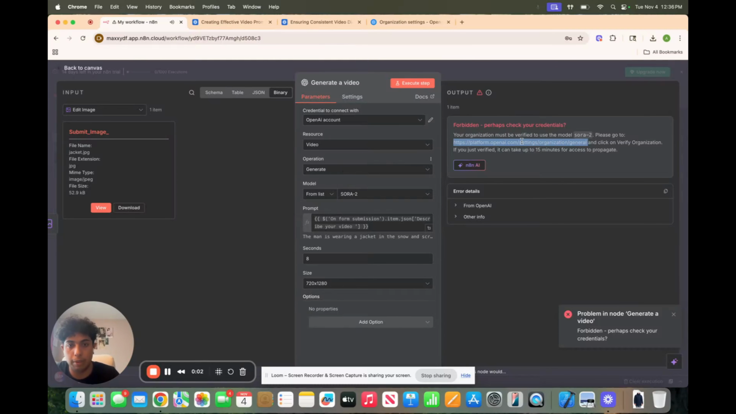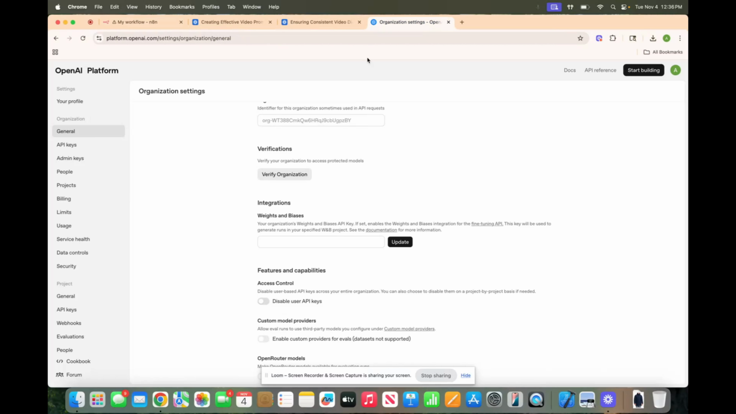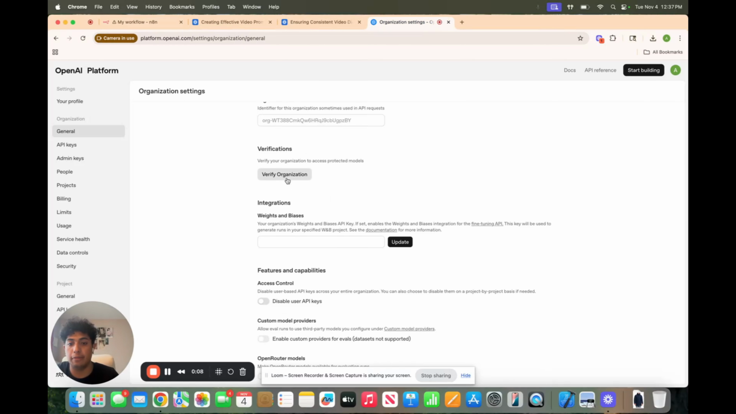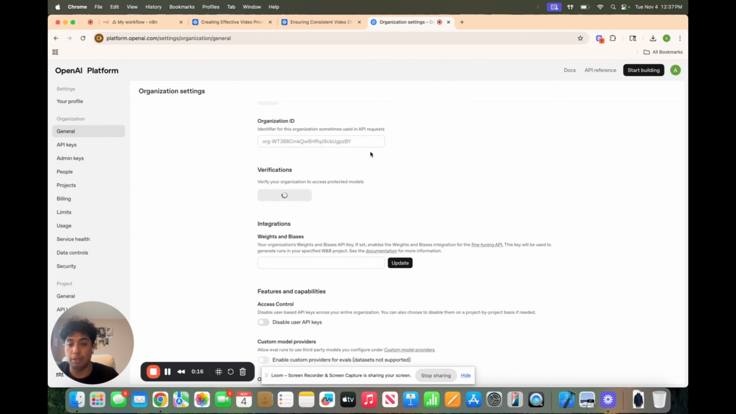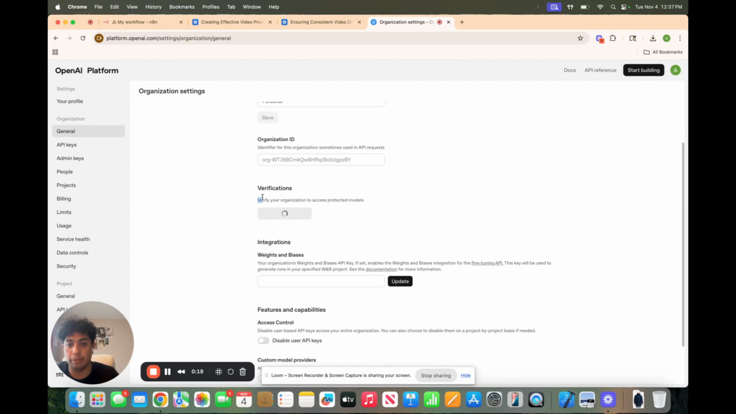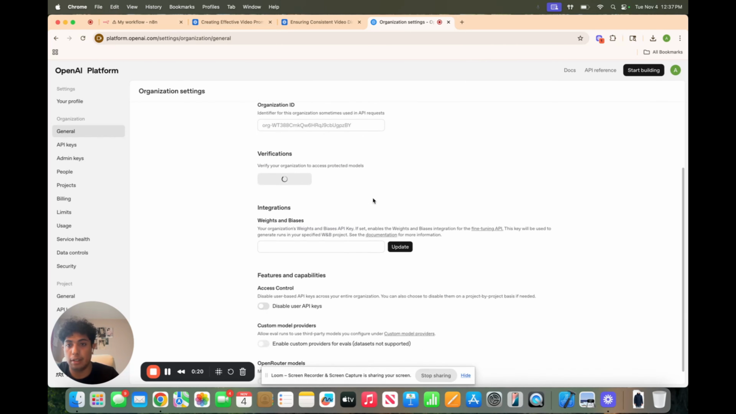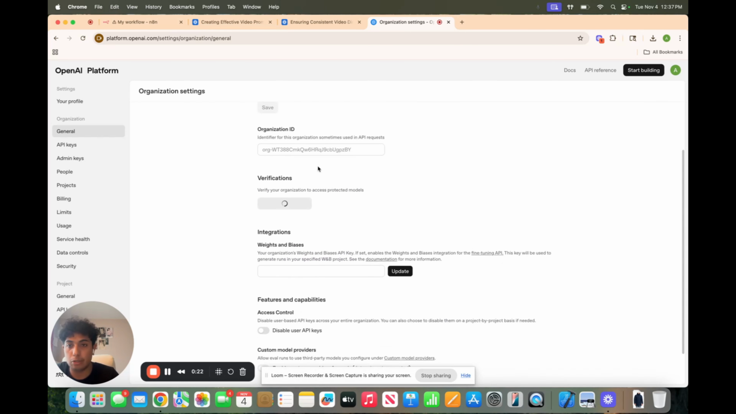Actually, before we even do this, you have to actually go on this platform or organization setting. You have to verify organization first. Therefore, we'll be able to get access to Sora 2. That completely slipped my mind. But yeah, make sure you do this. Make sure that you verify your organization. Otherwise, you won't be able to use Sora 2. Once you verify it, done.